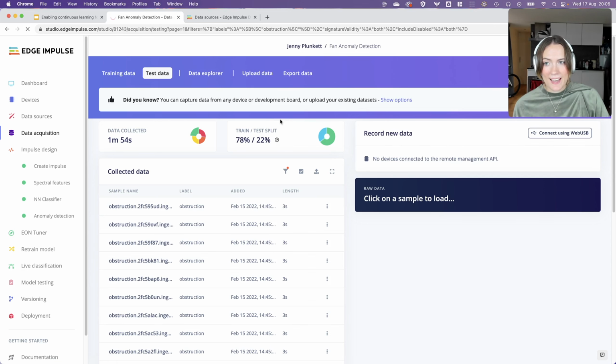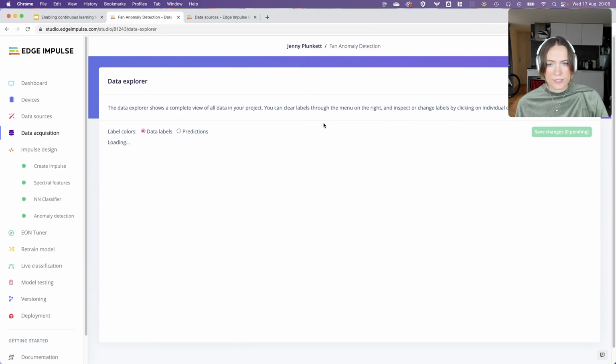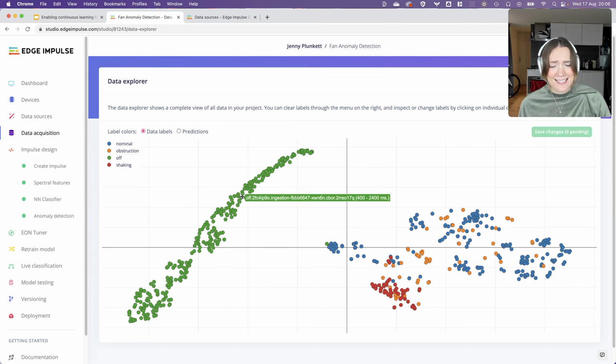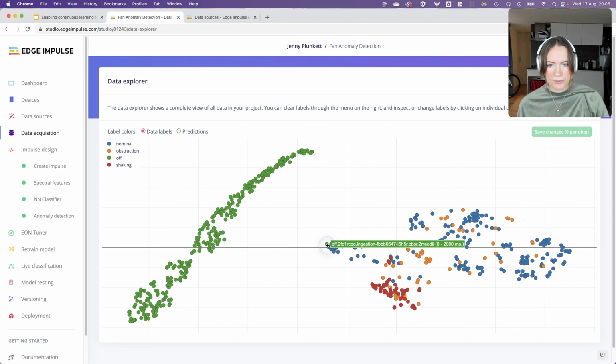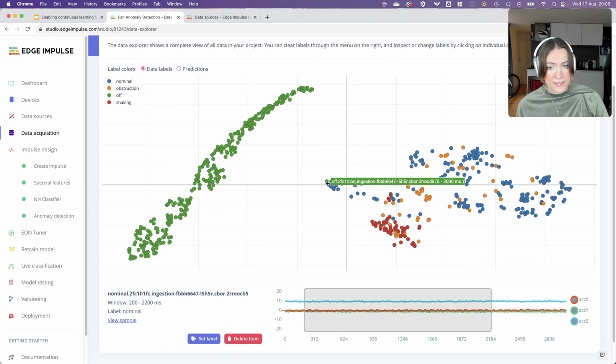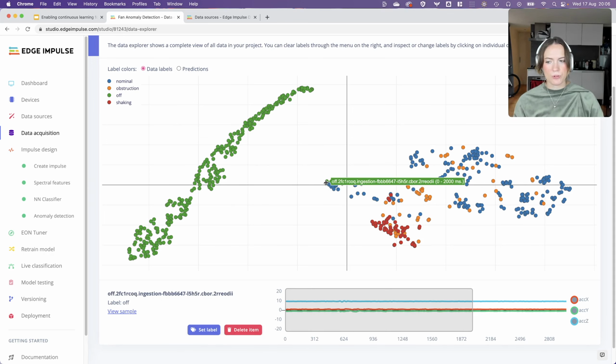Our Data Explorer tab allows us to look at all of our data in a graphical format. And this is a really easy way to see if we have any data that is possibly mislabeled. For example, here is a sample that is labeled as off, but it actually looks more similar to nominal data. So this might be a sample that is mislabeled, and we might need to change it to nominal in order to make sure that our model is trained as well as it can. Because your model is only as good as the training data that you put into it. And if anything is mislabeled, you're going to get a less accurate model on the output.